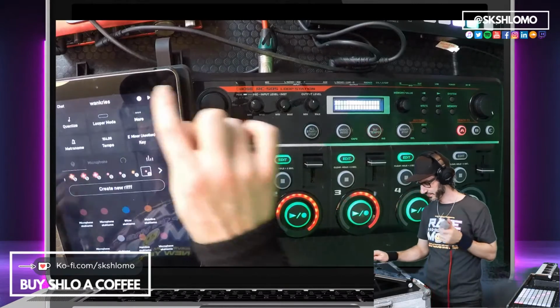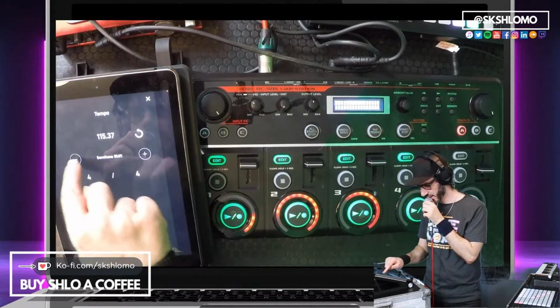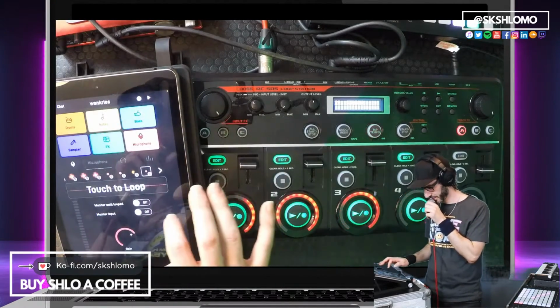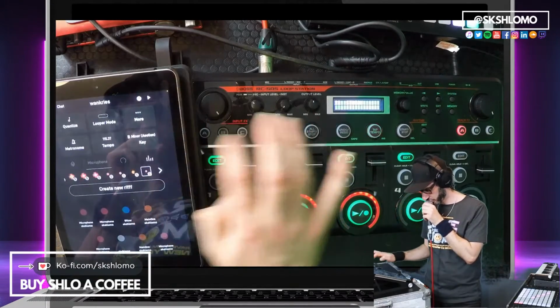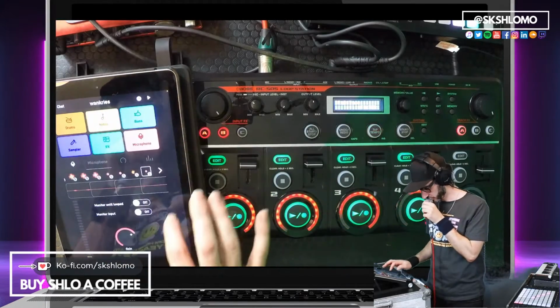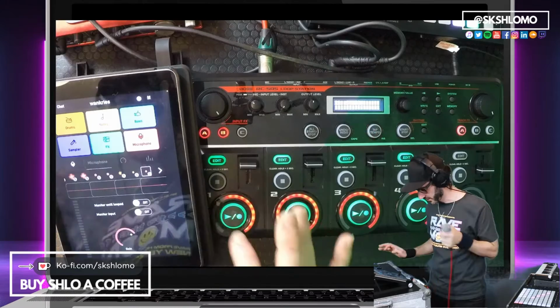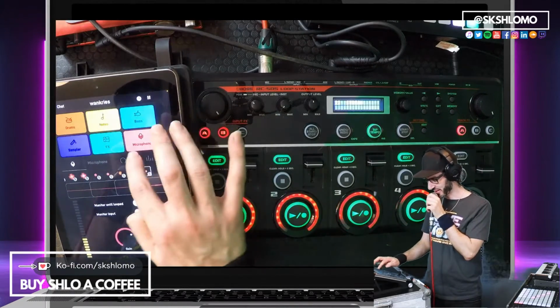Put the metronome on. Choose your tempo. And then you can start jamming. And then once you've got that looping, maybe you can turn the metronome off.